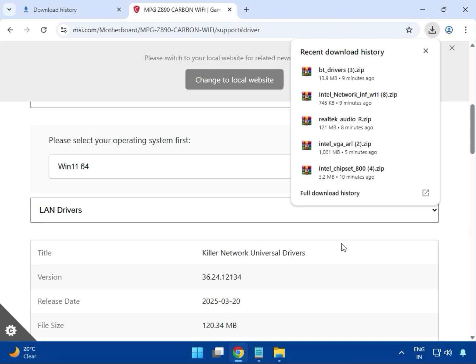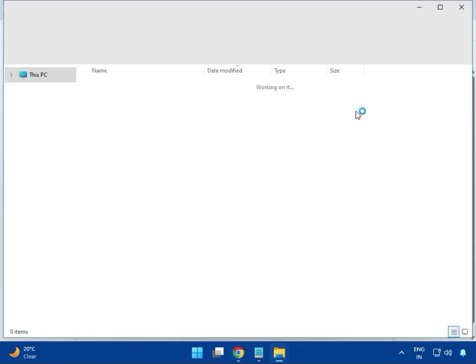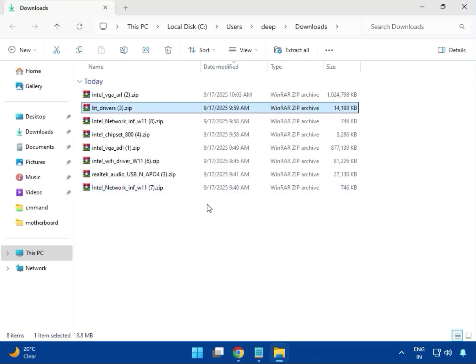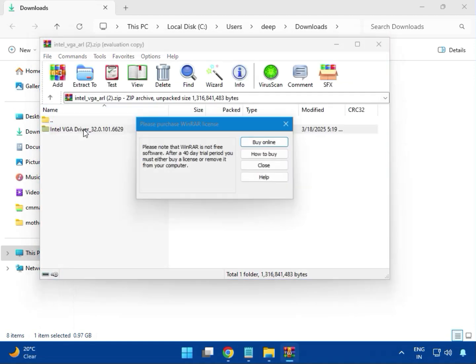Then guys, this is completed. Then click on the folder and go to the location where it is downloading. This is the location where it completed. First, one by one, I will show you the installation. First the VGA driver, just double click to open.